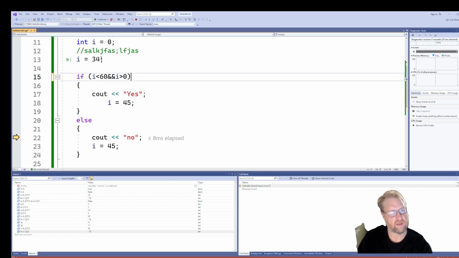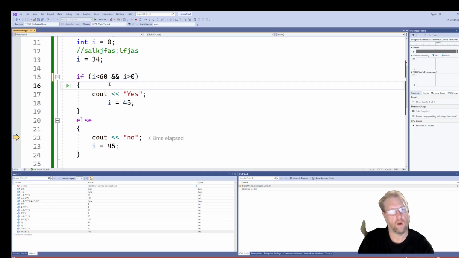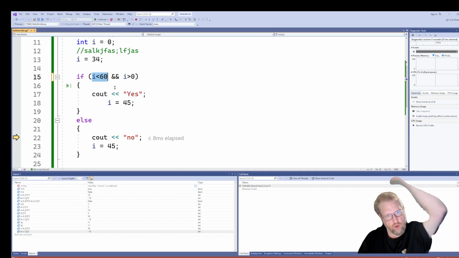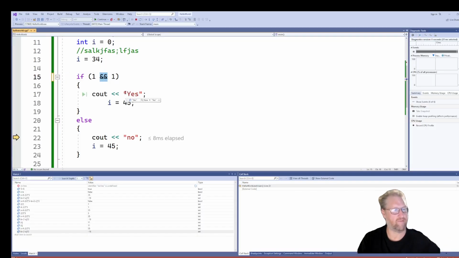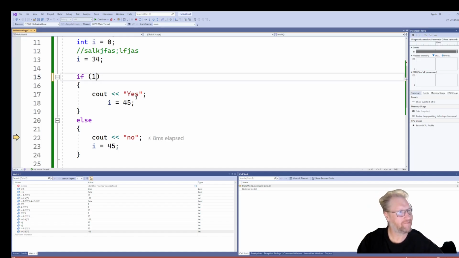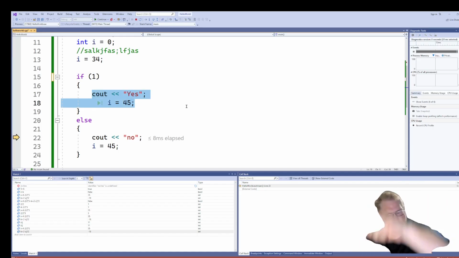So let's see what happens when we set I equal to 34. We'll come in here. This one says, is I less than 60? Yes, it is true. This does not happen yet. Then it says, is I greater than 0? Yes, it is. Awesome. True. Now this can happen. 1 and 1 from our truth table is a 1. True. Yes. All right.